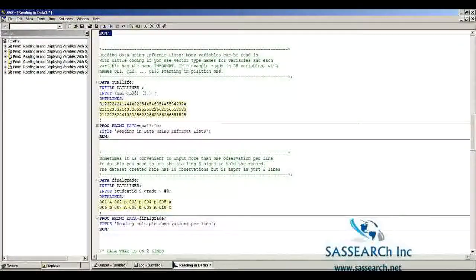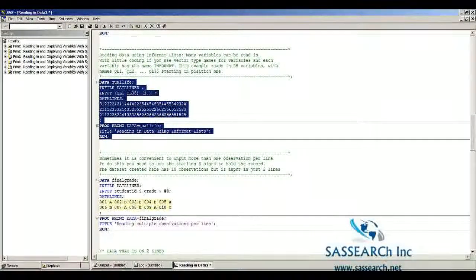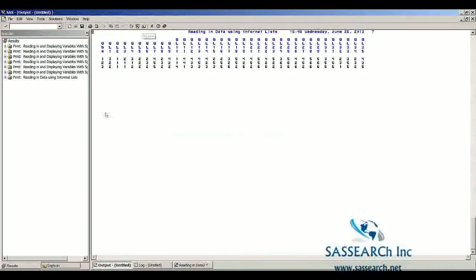So this example reads in 35 variables with the names QL1, QL2, all the way to QL35, starting in position 1. And each of these variables is 1 digit long, and it's a number. Each of these variables is a response to a quality of life question, and the responses could range anywhere from 1 to 6. So if we highlight this data and run it, we are going to see 35 variables and 3 observations. And each of these 35 variables has a numeric response ranging from 1 to 6.